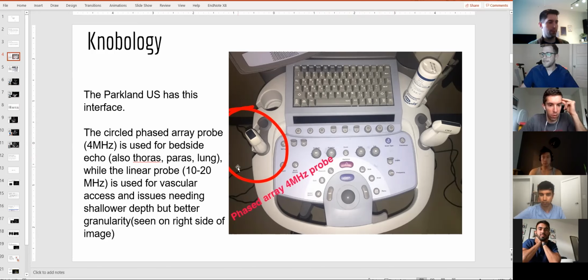The other things that are important, this little purple guy is really nice. It's an optimized image, so it actually will optimize the gain for the image that you have portrayed. Calculate and measure can actually let you measure things. The freeze button will freeze your image, and then you can use set and the wheel tracker to measure things, etc. And say you want to store something to send it to somebody later or to show your attending later, the store button is right here. So those are the typical Parkland machine settings.